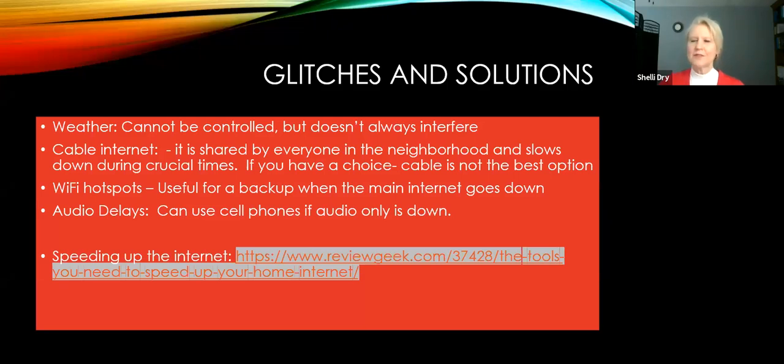Of course, you can't control the weather, but it doesn't always interfere, but sometimes there are weather-related problems. We see a lot of people on different islands who have things that just shut down their internet, and you just have to be understanding and be flexible. If you're on cable internet, then you have to know that the whole neighborhood's using it. Right now, everybody's working from home. So you might have a lot of slowdown if you're on the cable internet.